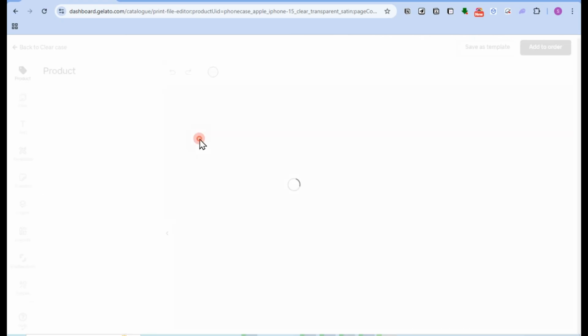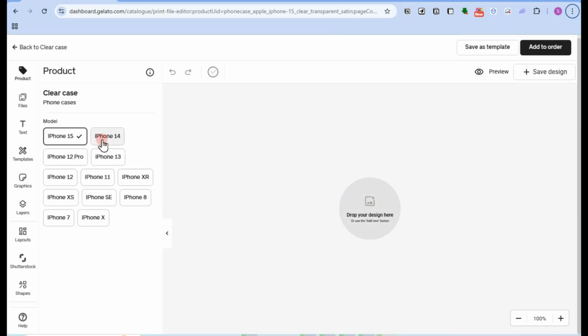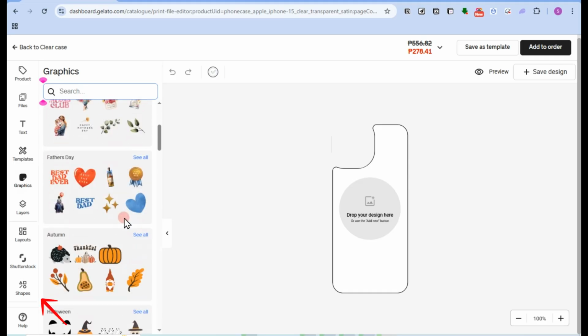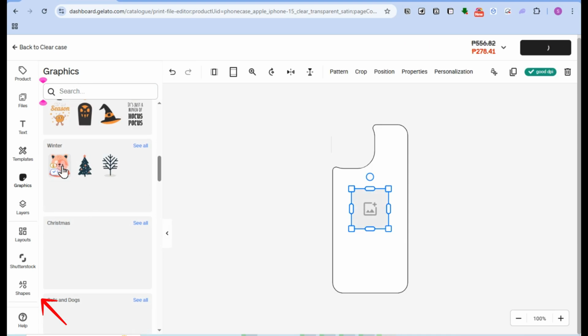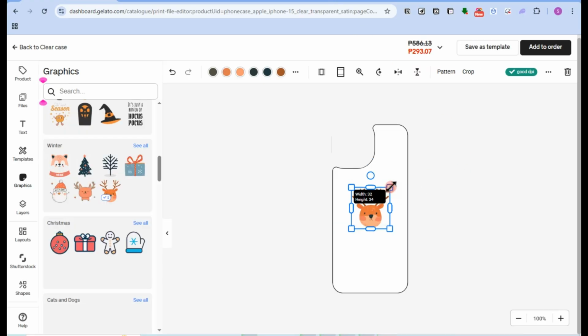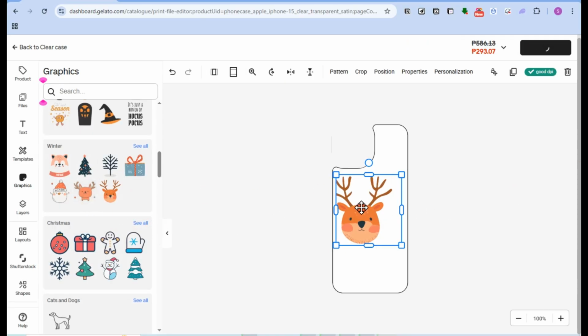Now inside Gelato, you can see tools here that can help you create or design your phone case. All you have to do is go to the left side. You will see text, template, and then graphics, stickers. You can also add effects to your text. For example, if you want to add stickers right here, you can also adjust that sticker. You can adjust the graphic and so on. So this is what it looks like, and I know you can do better than this.